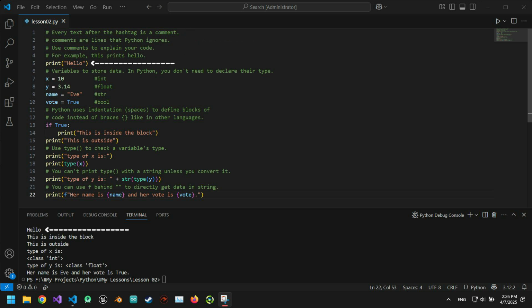Next, we see a print statement that outputs the word hello to the console. Then, we introduce some variables named x, y, name, and vote, which represent an integer, a float, a string, and a boolean, respectively. In Python, you don't need to specify the type of a variable when you create it. Python automatically infers the type based on the value assigned.